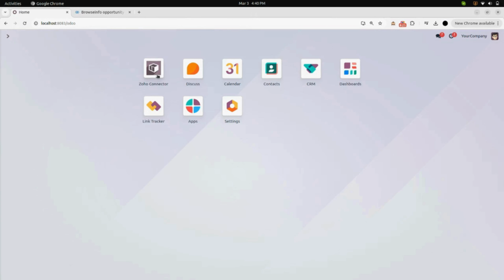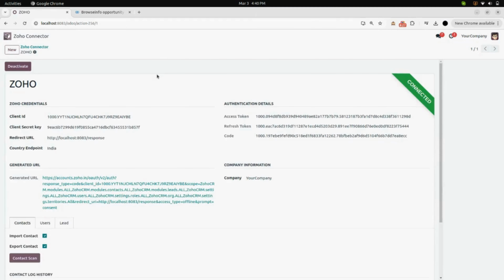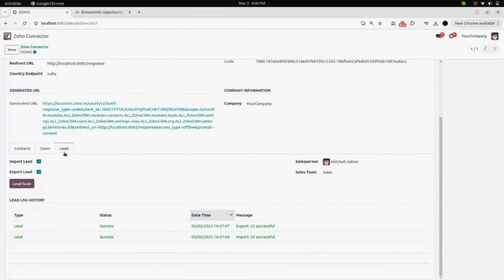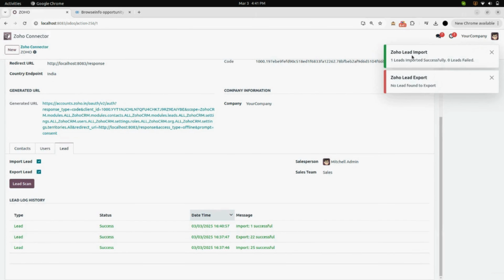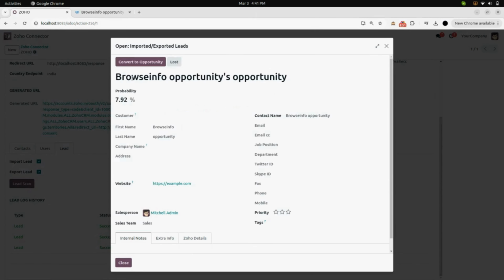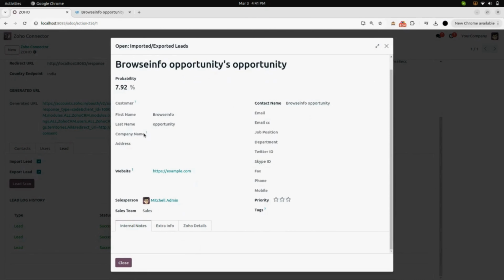Now we will go into our Zoho connector. In Zoho, in the leads tab, again we will click on lead scan. Here after clicking on lead scan, you can see one lead imported successfully. In the lead log history, you can see that one lead which has been imported successfully. Here you can see all the information and also the salesperson and sales team which we have added in our lead tab.